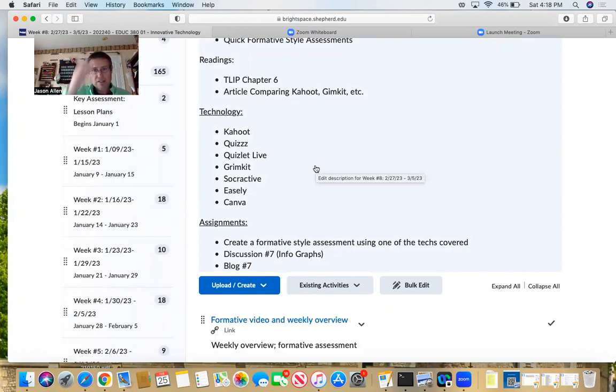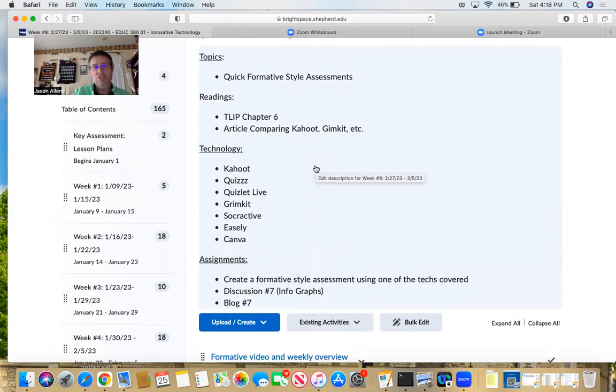We're going to talk about different types of formative style assessments that you can do in the classroom, those quick ones. I have a whole list right here. The one most of you are probably familiar with is Kahoot. I think everyone at this point is familiar with Kahoot. I'm actually going to use Kahoot to show everyone how to make one, because I think it's the most used one.